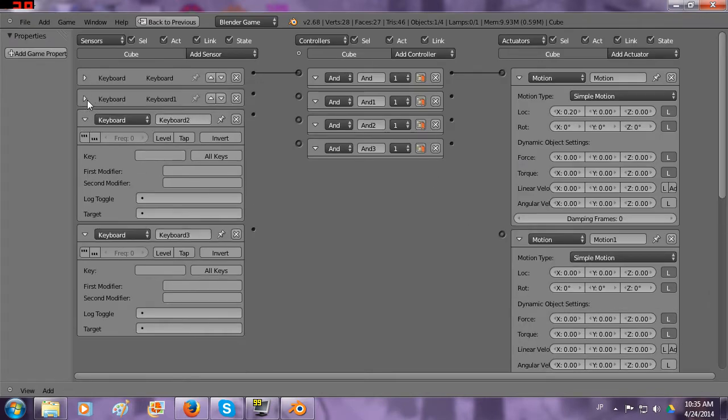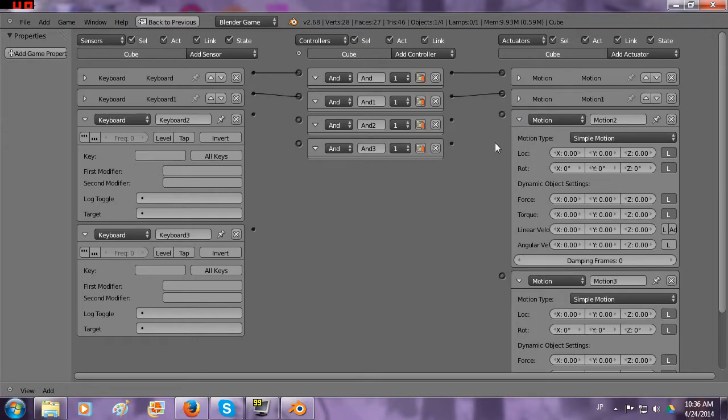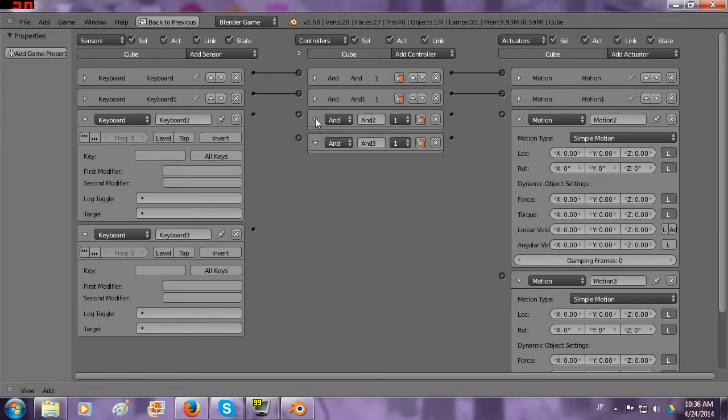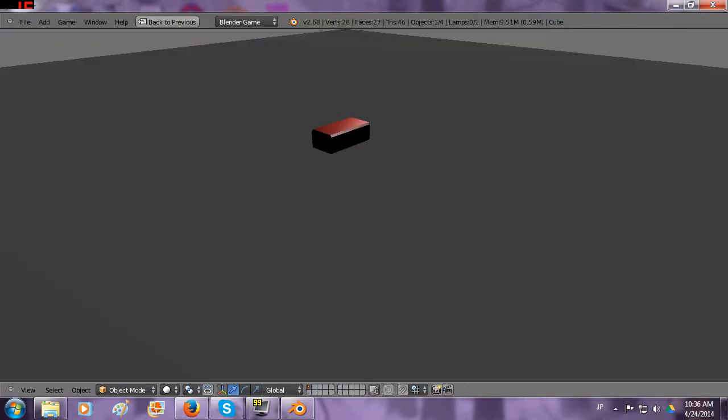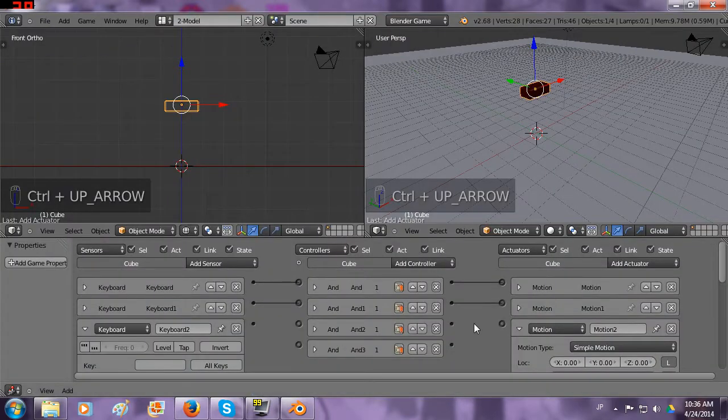So now let's make the other one, S. I'm going to be using the WASD keys for the motions. So now we have the back. We'll make this minus 0.2. Let me minimize all these. So we got that working. Now we need the rotation.